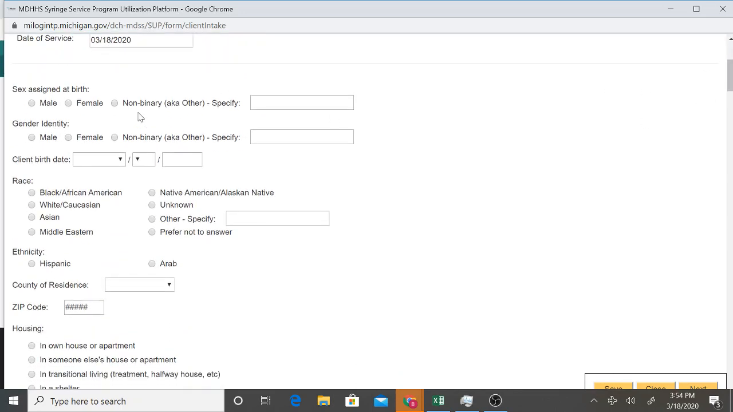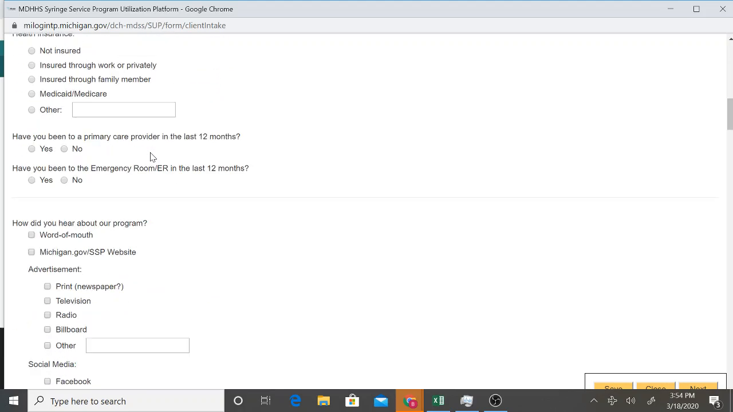We're going to go through and complete the demographic information. Now if we have a circle bubble, that means for that question we can only give one answer. If we have a square, we can give multiple answers.